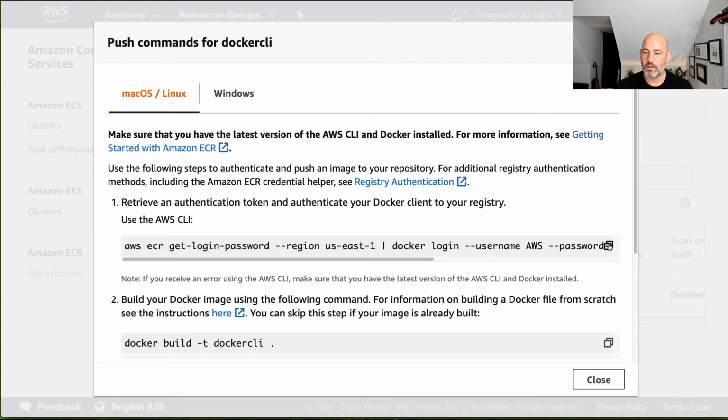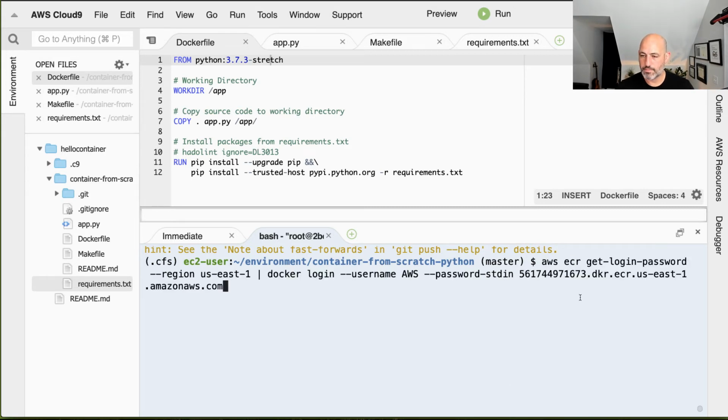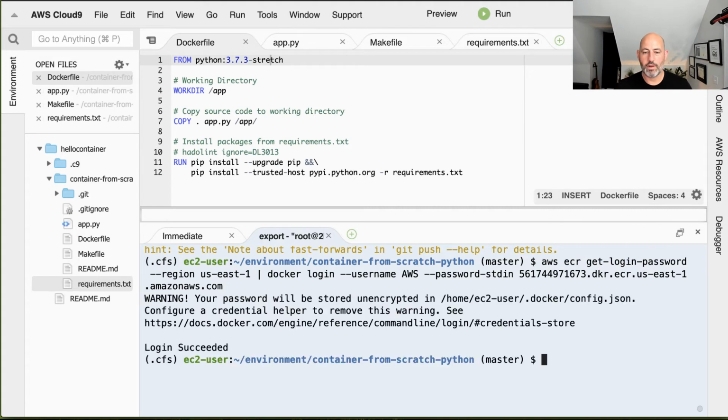So I'm going to go ahead and do that first. I'm going to copy that and go back to my container environment and put that in. So I'm going to say, there we go, ECR get login password. Great. Now it's stored unencrypted in this location, so you don't want to give that to other people.